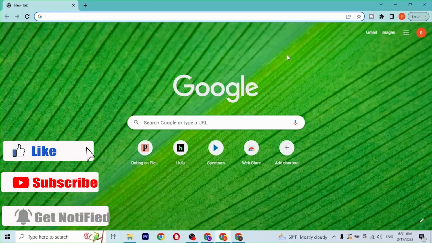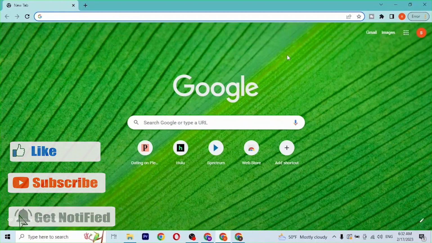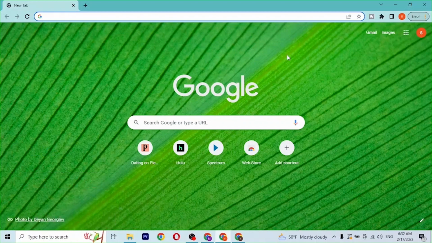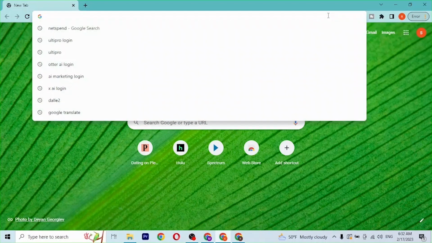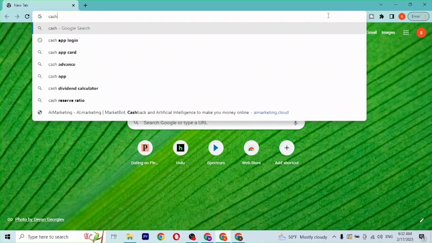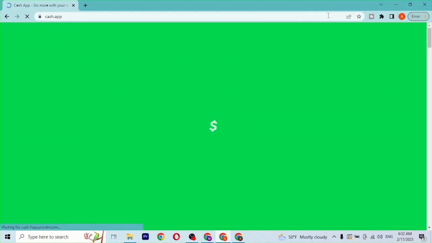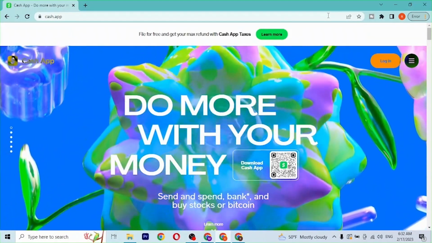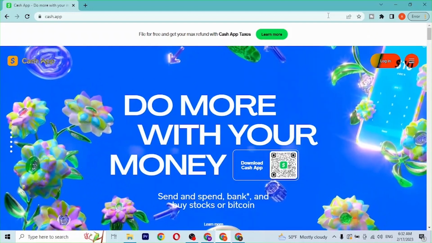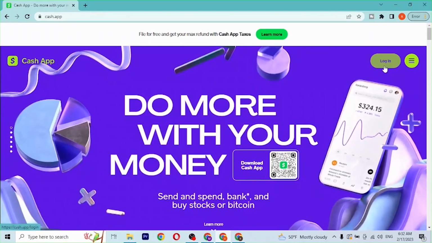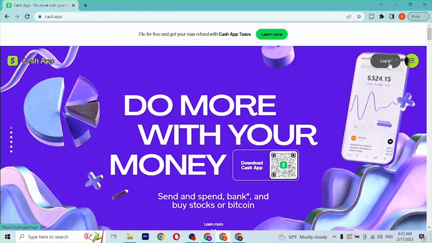Now to log into your Cash App account on your computer, first open up your preferred browser. As I have already opened Google Chrome, on the search bar, click over there and type in cash.app like this and hit enter, and then you'll be redirected to the home page of the Cash App like this, where on the top right corner of the screen you can see the login button available over here.